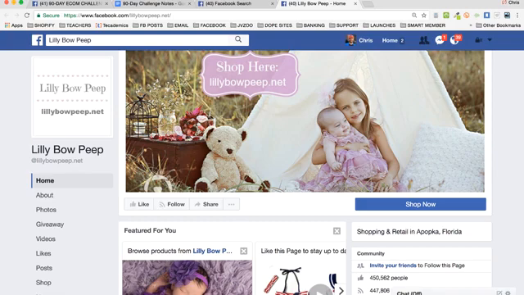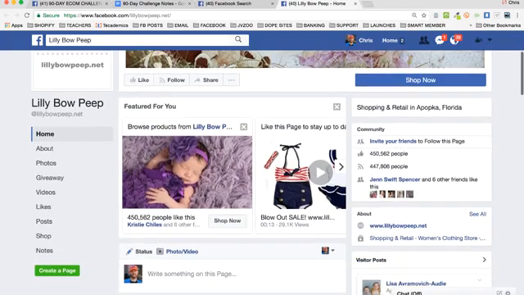Shop here, they've got it advertised. So they've got a nice, beautiful cover art with a nice little shop here. You guys can grab a stock photo and put your own little thing. Okay.